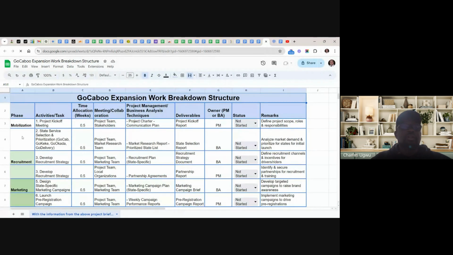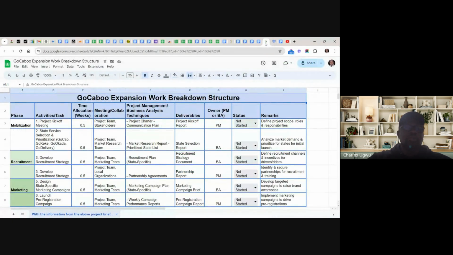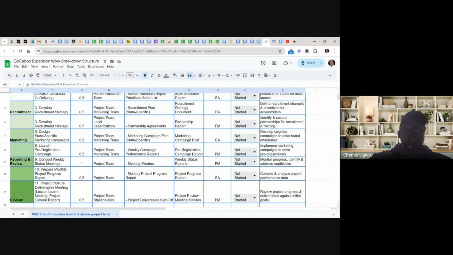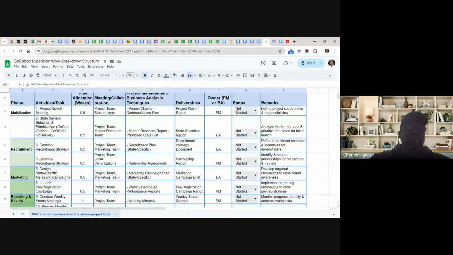Let me know if trying to copy this and paste in the Freedcamp is now a problem. Because all these things you created here, I don't see them. This is what I asked you to do. Do you see product backlog here? Do you see anything called product backlog in this project work breakdown structure we are doing here? We say mobilization, we say recruitment, we say marketing.